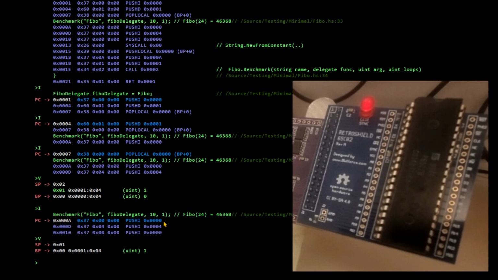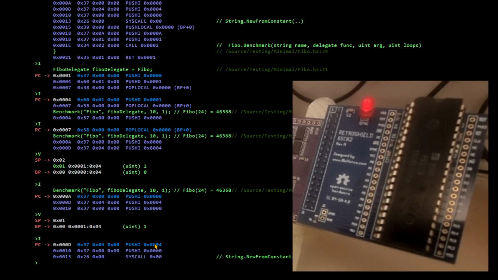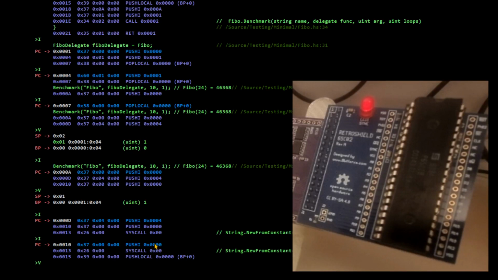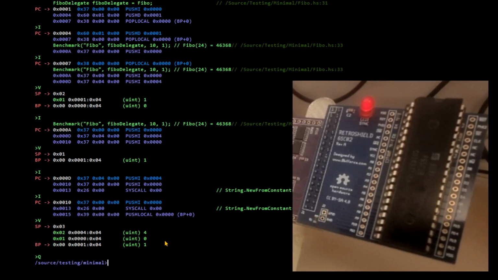All right, now we're on another push. Let's just push another 0. And now we're going to push a 4. Right, I think that's enough to illustrate my point. So there's our stack with our 1, a 0, and a 4. Right, so now let's go back to the editor.